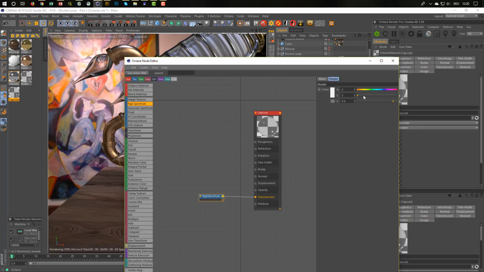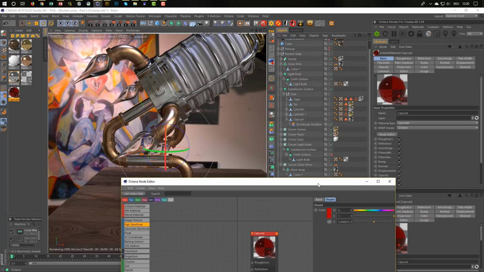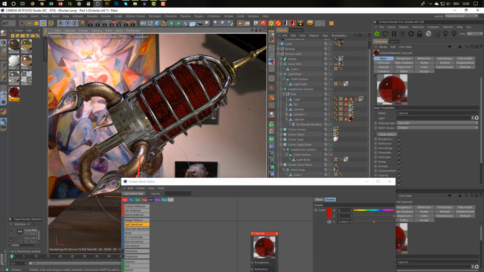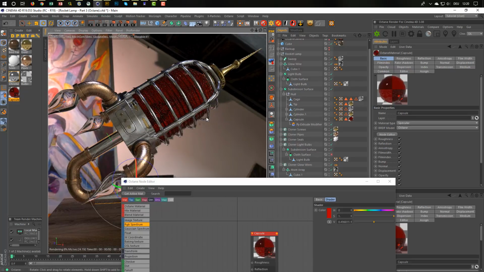And red color, darkish red. Bring it on the capsule. Zip. Okay, that's of course great. Even when it's done, it works like this, so this is great. You have almost real time everything.